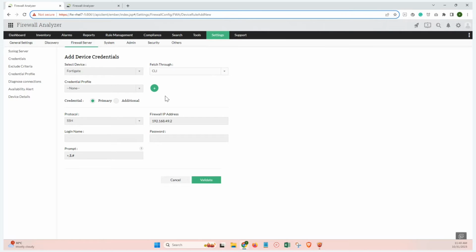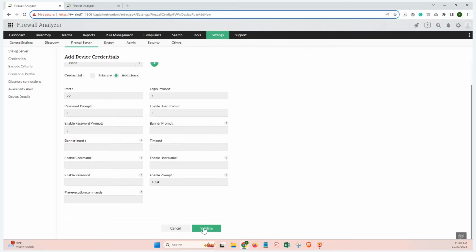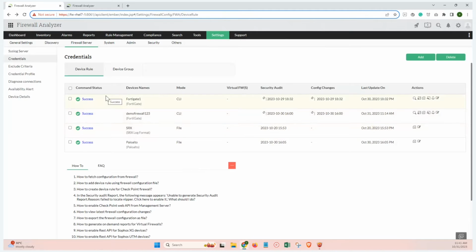To add a new credential profile, in case you have one added already, you can choose that over here. To add a new credential profile, simply enter the primary details, including the protocol, your firewall's IP address, login and password, and in the additional information, you have a couple more pieces of information that are needed to add and validate this particular credential. Once you've added all of that, you hit validate for Firewall Analyzer to check if these credentials are valid. And once these are confirmed, you'll automatically get this device added over here. Once you're done with this, you can fetch the rules, generate a security audit, and even generate a change management report. All right. Moving back to the deck.